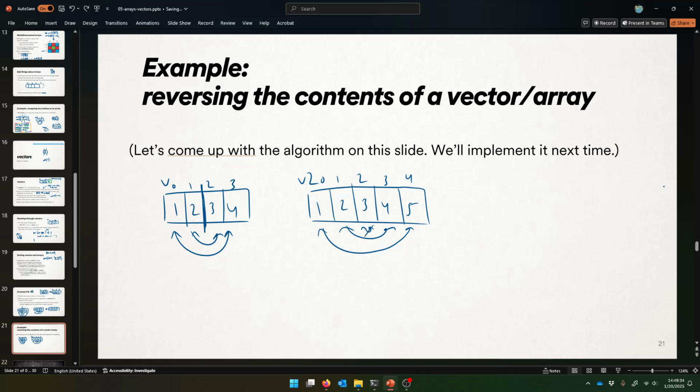So let's try to write that down, okay? So we need to do the following. We need to swap the following indices, right? It's always going to be the first index, 0. Swap index 0 with the last index. Do you know how to get the last index out of a vector? Remember that?